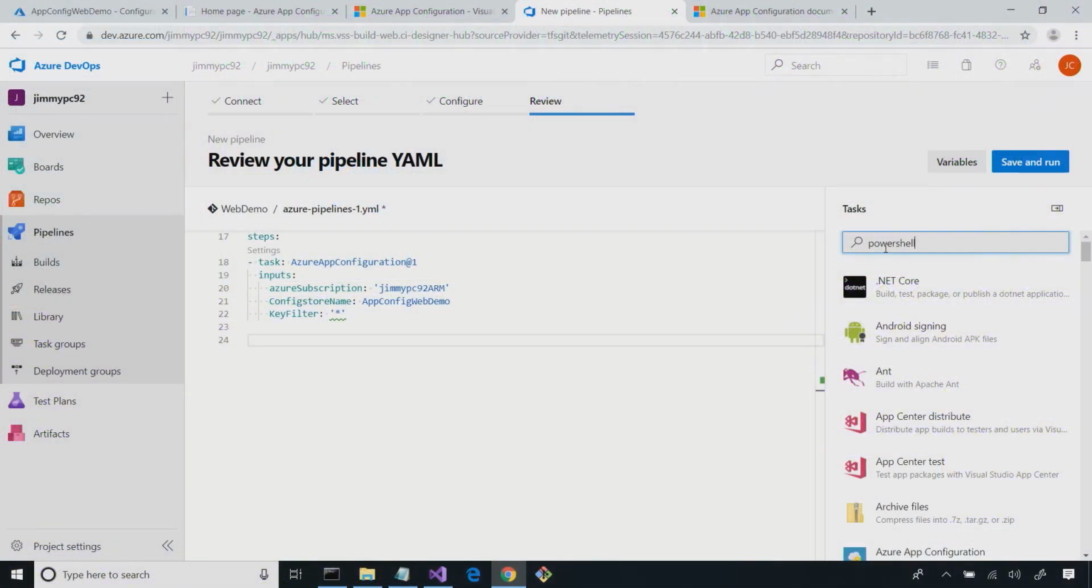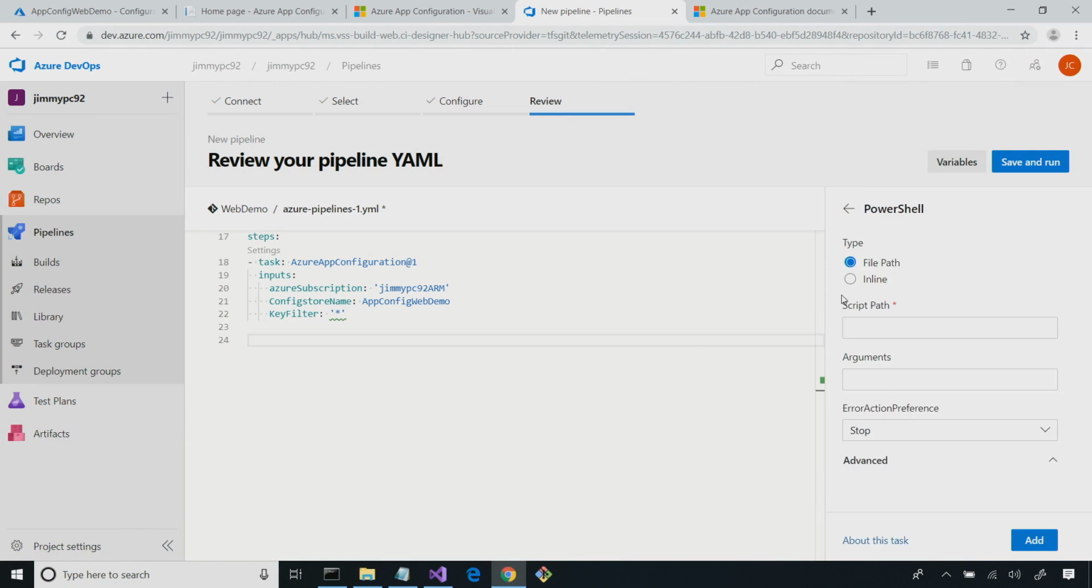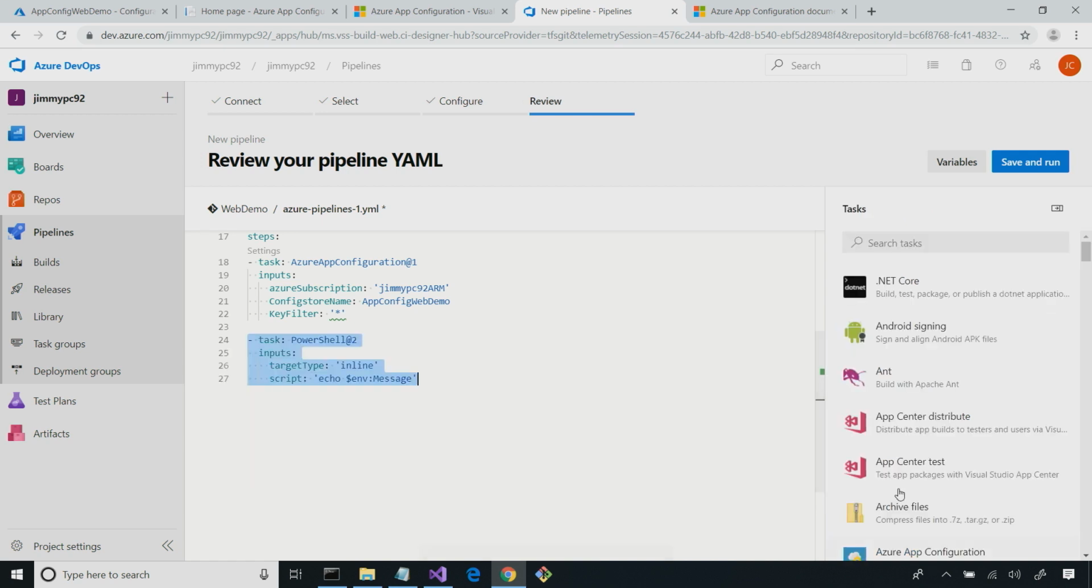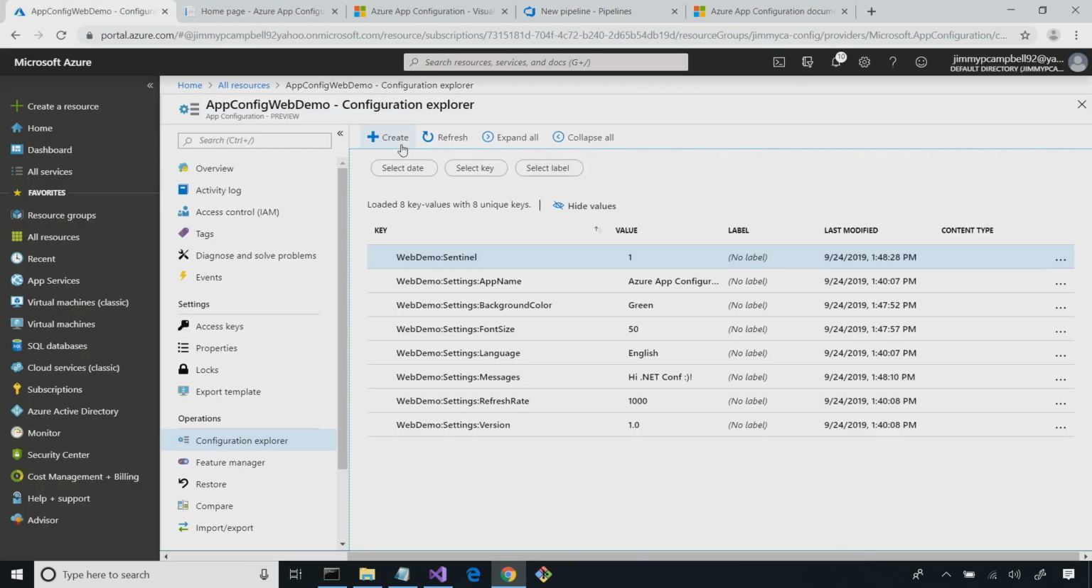And now to demo this, I will add in a PowerShell task right here. And I'm just going to echo a setting from Azure App Configuration, message. I don't have that yet, but I can create it.